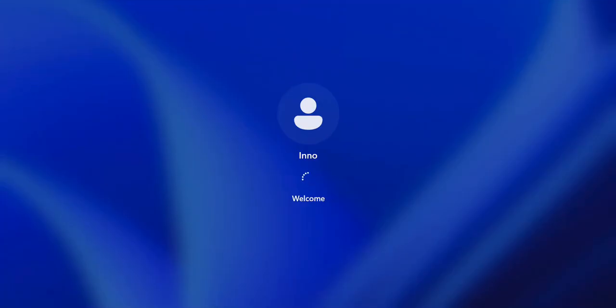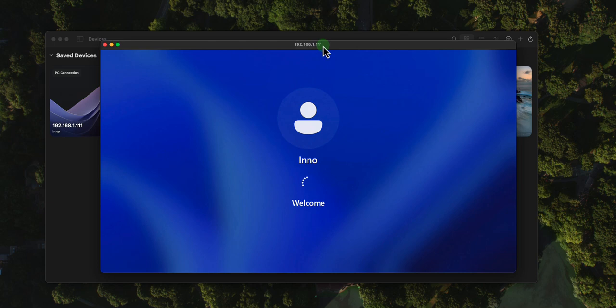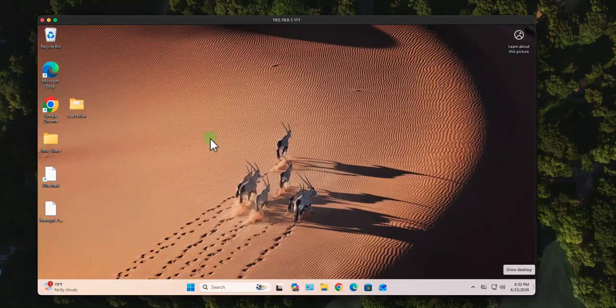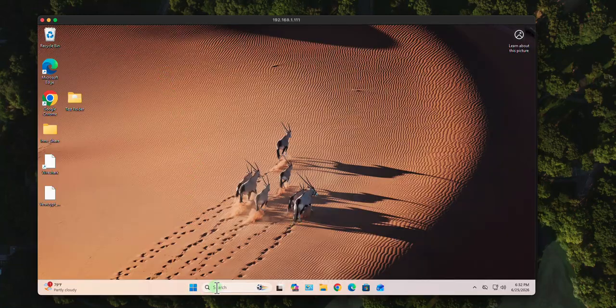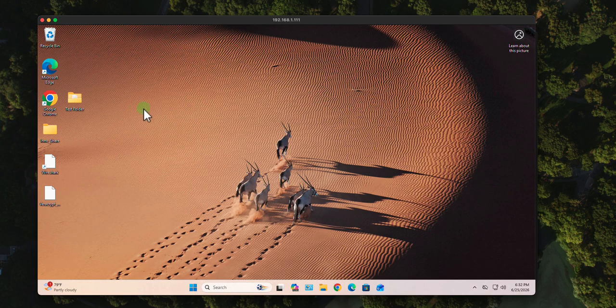And then it's probably going to open in full screen. I'm going to minimize it. So here you see this is the IP 192.168.1.111, and I'm logged in. As you can see, we're logged in and the user is Eno. So that's all for this video. That's how you can connect remotely to a Windows 11 device from macOS.